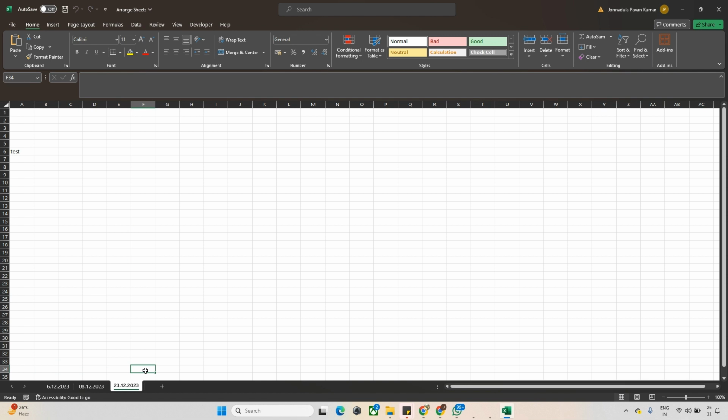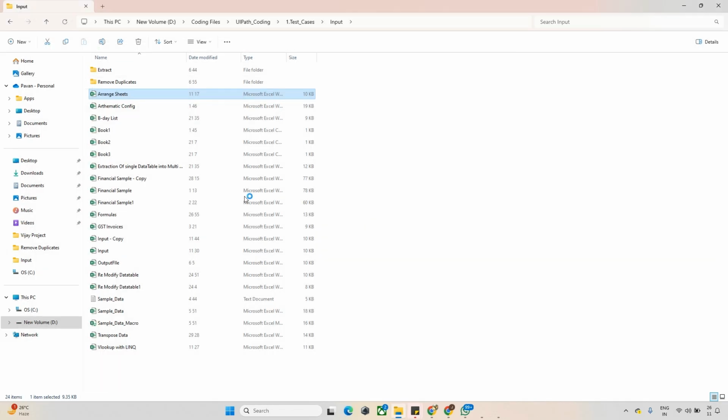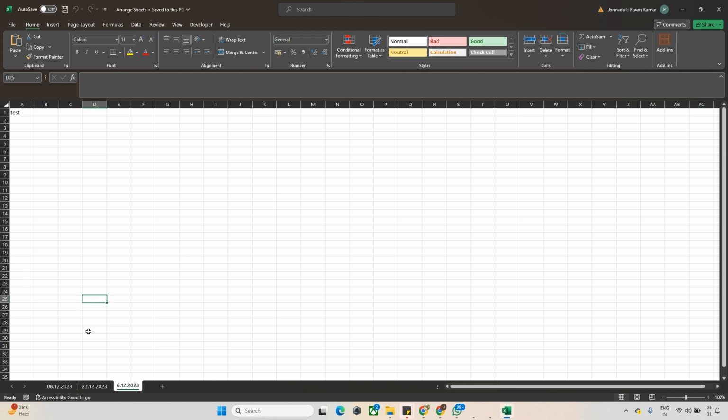Now I want to rearrange the sheets, in the date format from 6, 8, up to 17, so we need to arrange these sheets in order. Now we'll try to explore this with UiPath. I'm closing this Excel file. Let me reopen it one more time, and we can see it is in the format of in order. Now we need to change this to perfect order.